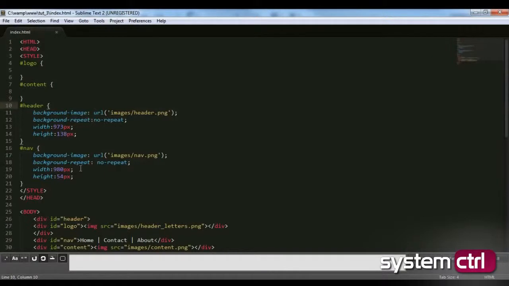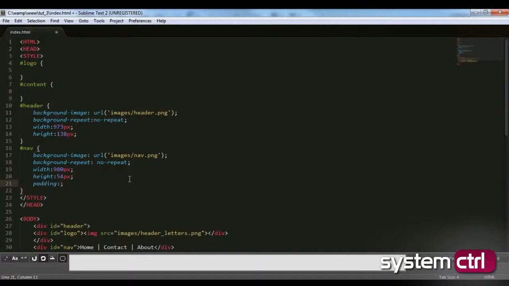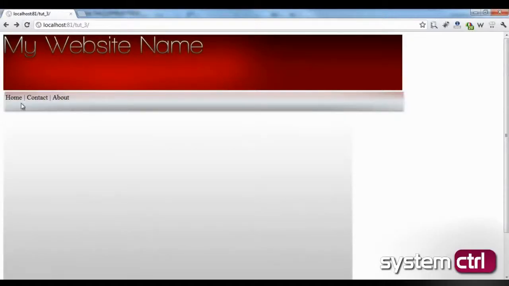So we'll just do padding, and this is overall. We'll do 7 pixels. And we'll go ahead and refresh and see how it pushed it over from all angles. Since we didn't identify the left, the top, the bottom, or the right, we just did everywhere. So everywhere it's 7 pixels away. So 7 pixels from the top, 7 pixels from the bottom, and the left and the right. Okay, so that's a little bit better.